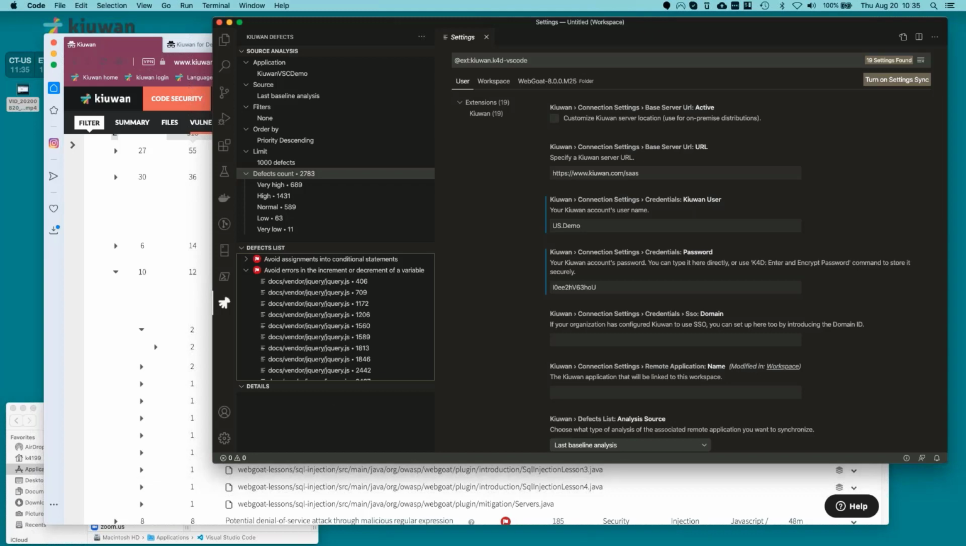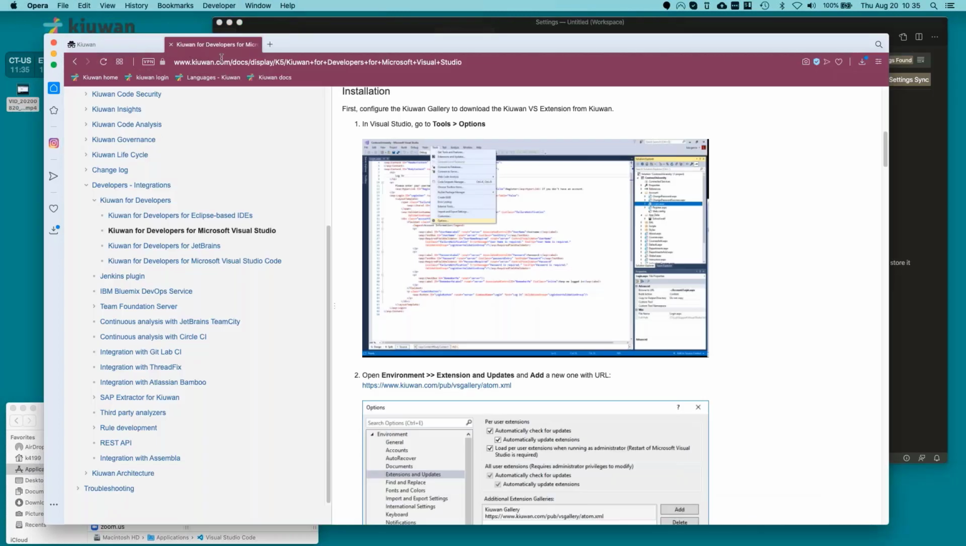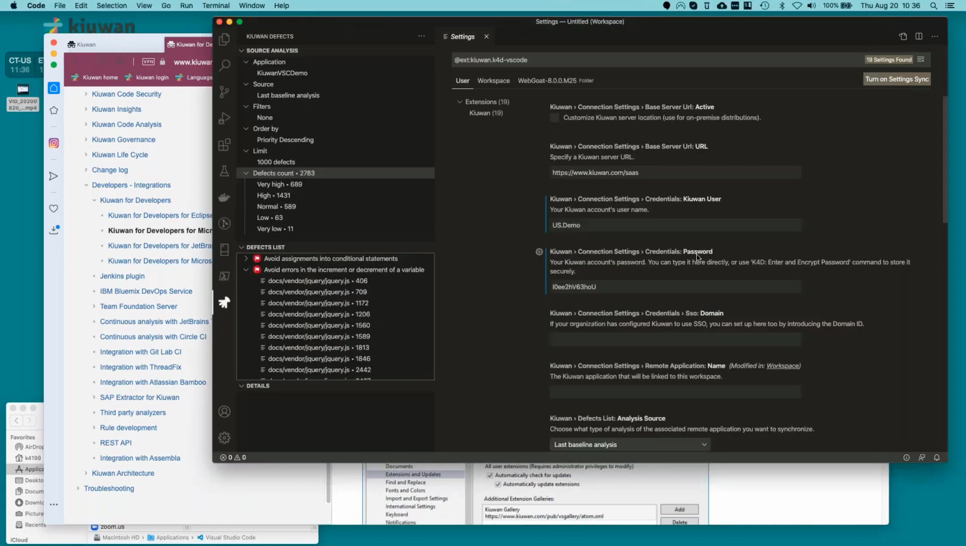So to recall, what we did was I took you to the Kiuwan product pages, the manuals, and we searched for Kiuwan for developers, and that gives you the information on all the IDEs. You can read up on Eclipse and JetBrains. They're very similar to this. We specifically went into Visual Studio Code, and I added, painfully, the plugin to my VS Code.